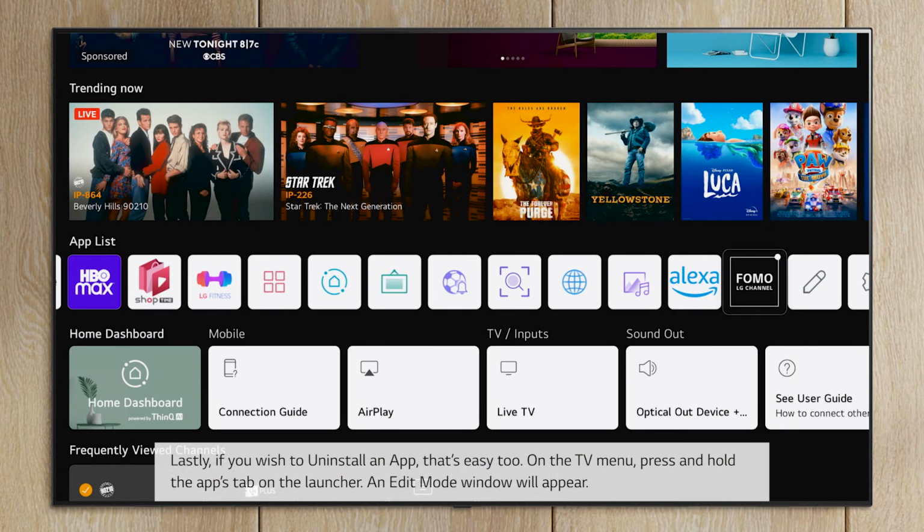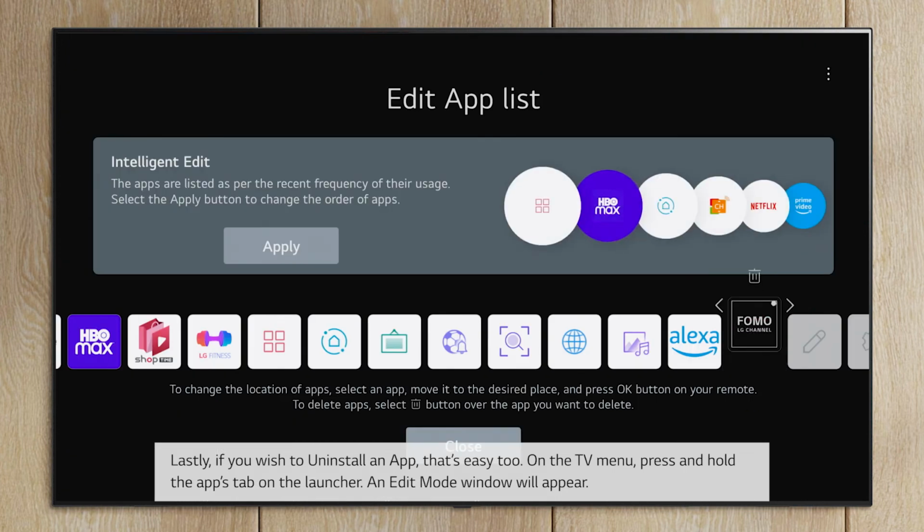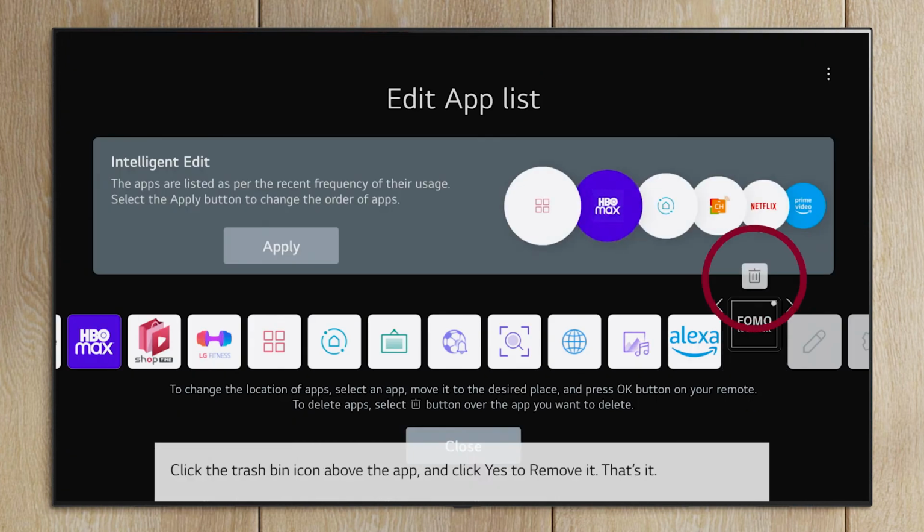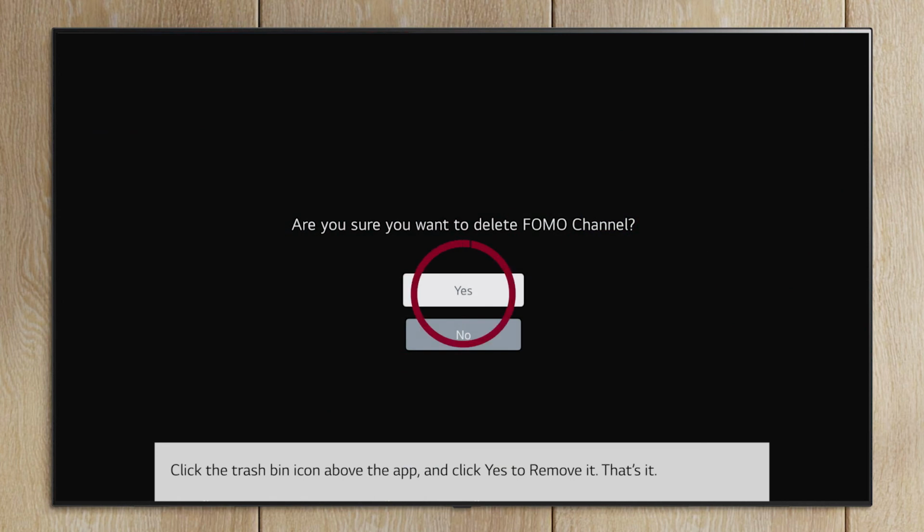Lastly, if you wish to uninstall an app, that's easy too. On the TV menu, press and hold the Apps tab on the launcher. An edit mode window will appear. Click the trash bin icon above the app and click yes to remove it. That's it.